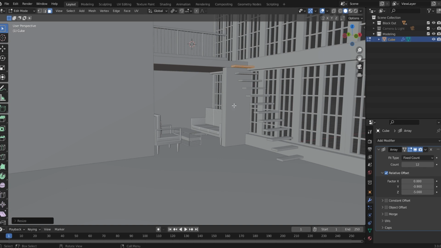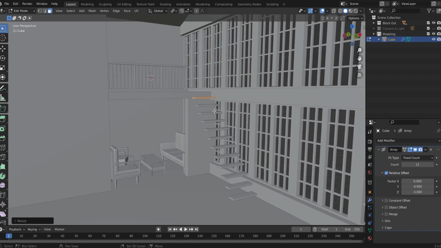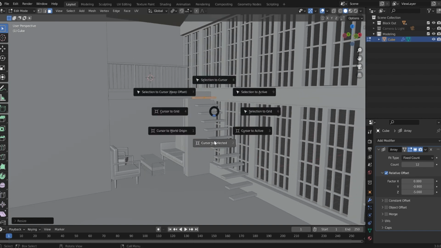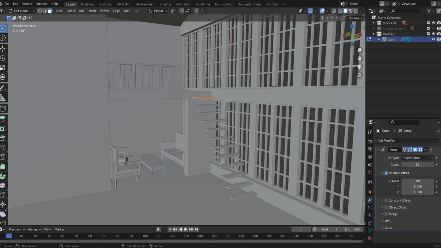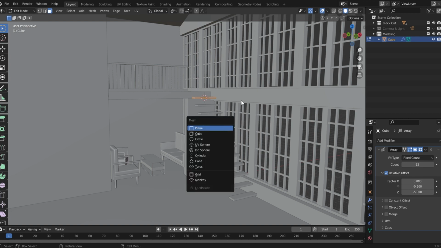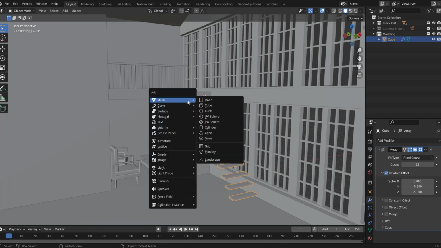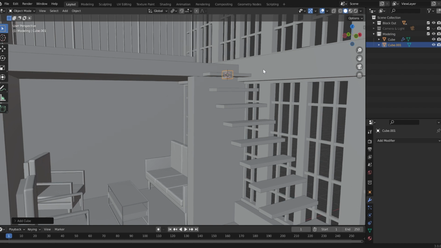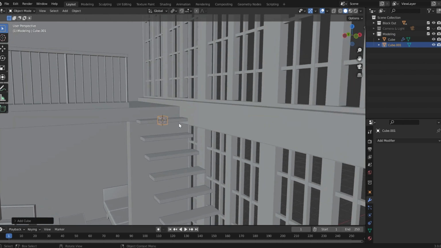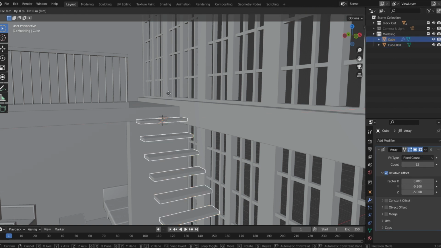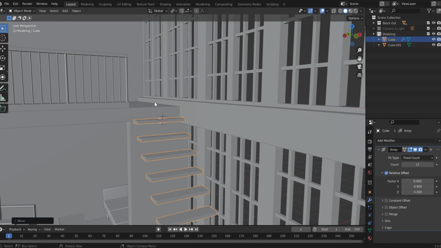Alright, so now after we do this, I will say over here, Shift S, cursor to selected. I will add another cube, Shift A, go out of edit mode anyway, Shift A, cube, and here I will do a part in edit mode, and the rest I'm gonna do it in object mode. So I'm gonna move this cube in the x-axis on this side. I don't have any space left. Okay, let's move this one a little to the left to have some space there.